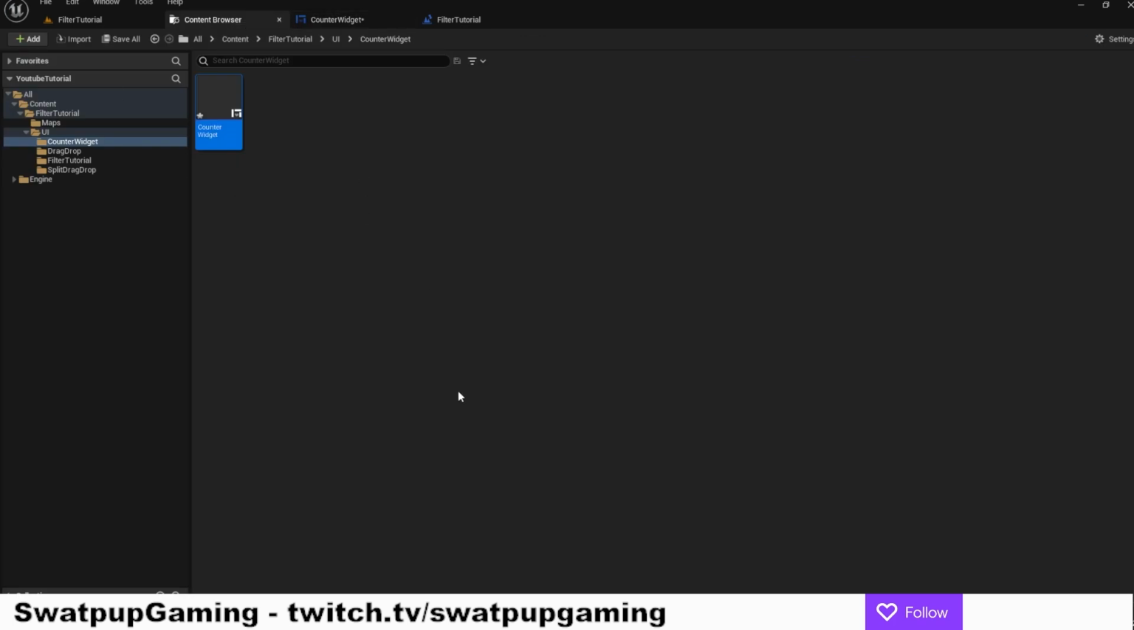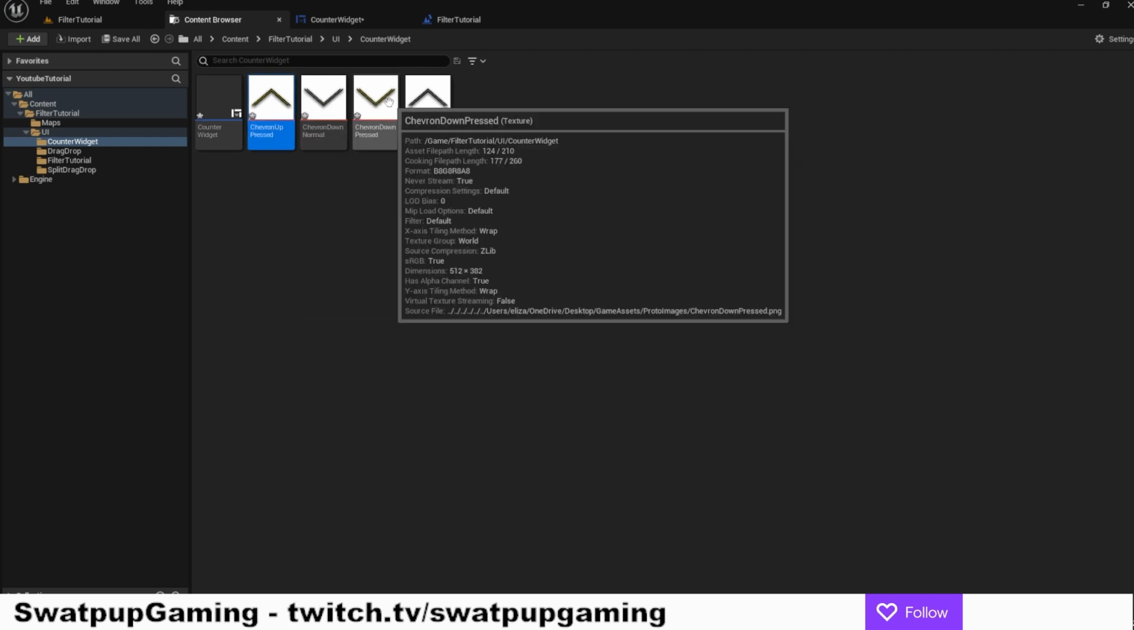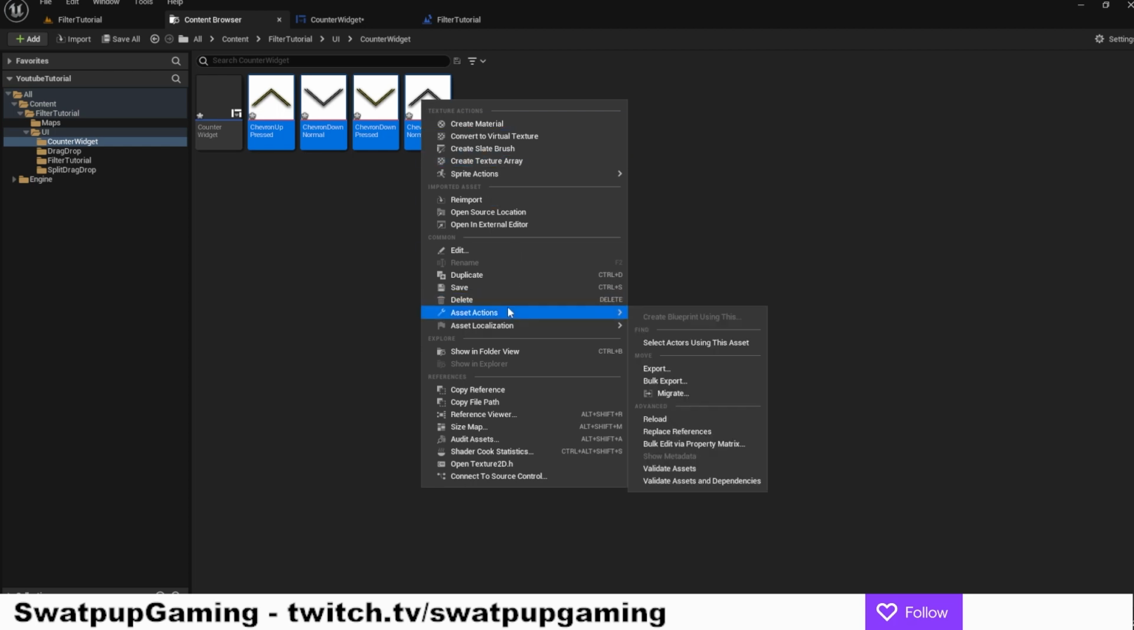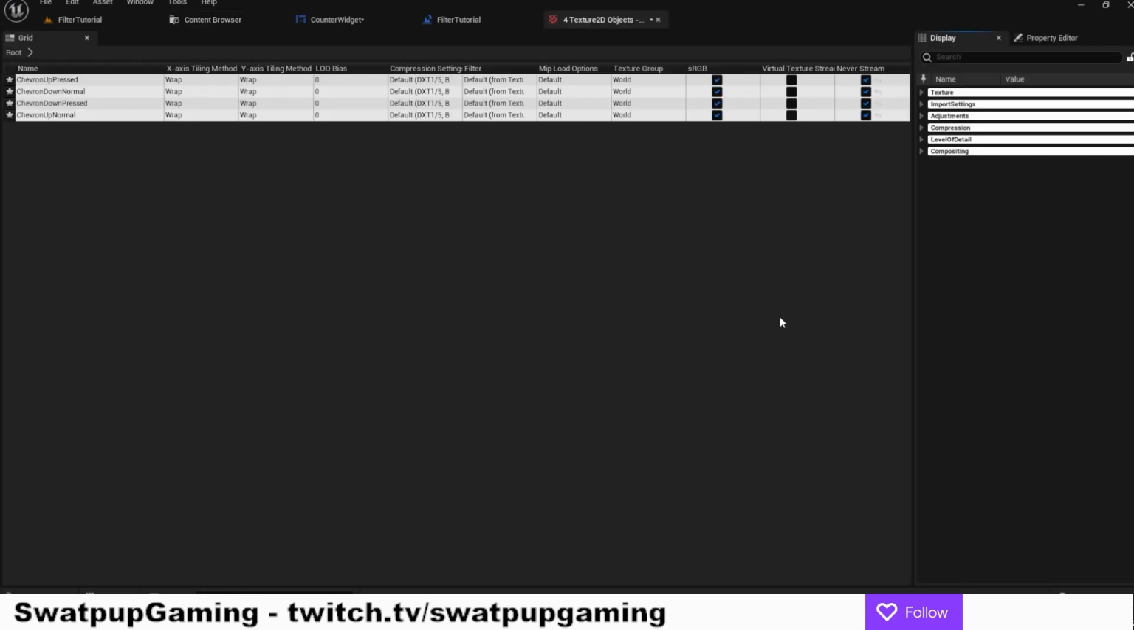I'm going to go into our content browser and I'm going to pull in some files I have. This is something I created in Photoshop very, very fast, so it's nothing special. And it's going to be 4 chevrons. So it's 2 up and 2 down, and it's 1 up yellow and 1 up gray, and 1 down gray and 1 down yellow. So we're going to mark all of these, and then we're going to right click and we're going to go to Asset Action. We're going to do Bulk Edit via Property Matrix. So this is so we change all of these.